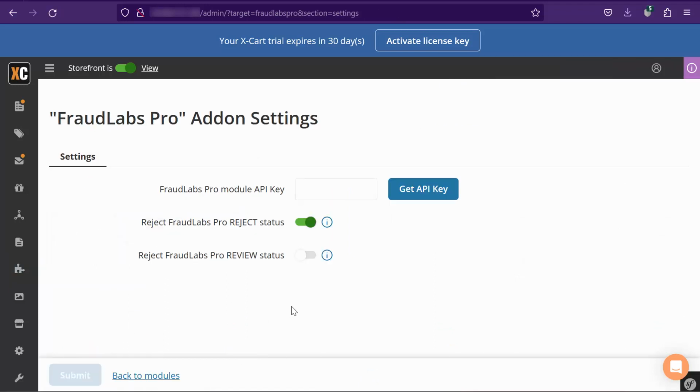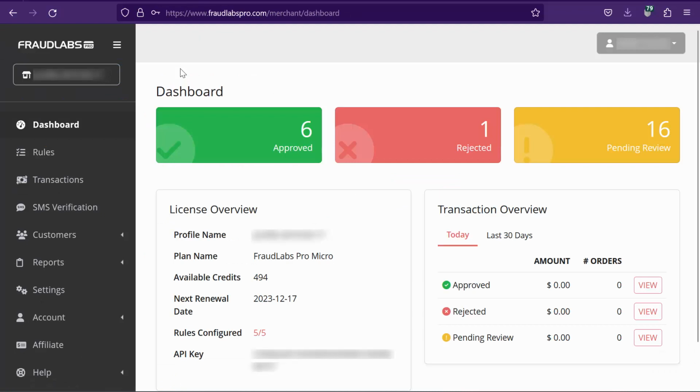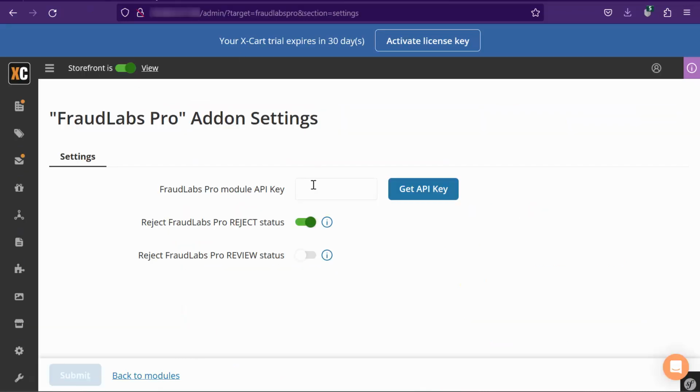You will need a FraudLabs Pro module API key to use the module. You may sign up for a free API key if you do not have one by clicking the Get API Key button. Let's log in to your FraudLabs Pro merchant dashboard. Copy your API key. Go back to Xcart admin page. Then, paste your API key here.